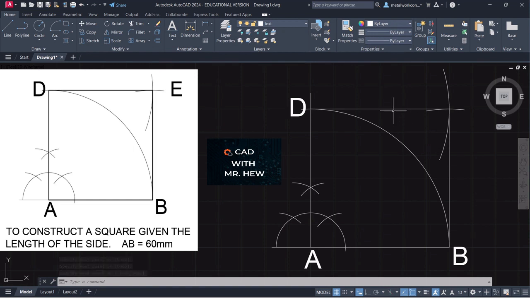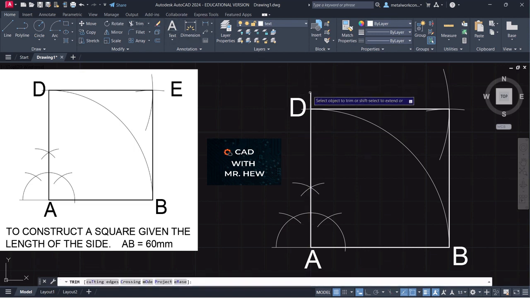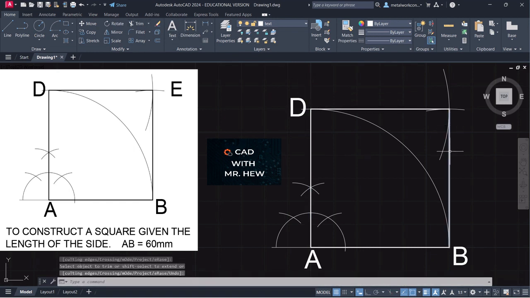So let us put these lines now on the outline layer. Drop down here, outline. And there is our square. What is happening here? Oh, this line, we'll have to trim it. This line was our construction line, so we're going to go to this trim here. Enter. All right.